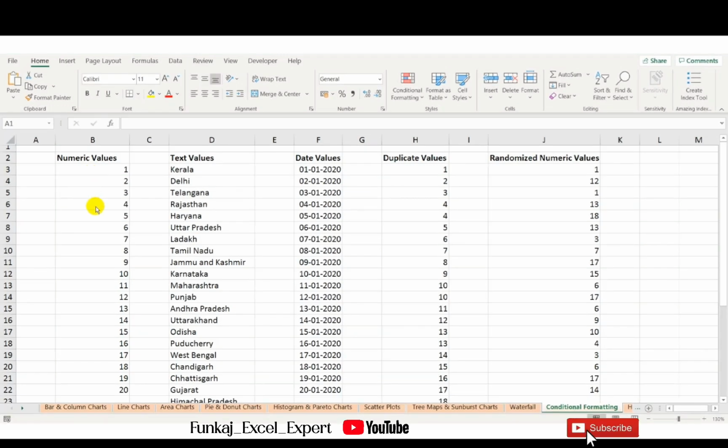The first thing that you need to do in order to apply conditional formatting is to select the data where you want to apply conditional formatting. Let's say I want to apply conditional formatting to any cell that is starting from here till 20. So I'll press Ctrl Shift down to select everything till the last cell. Now you need to go to conditional formatting, which lies in the Home tab. So I'll go to the Home tab.